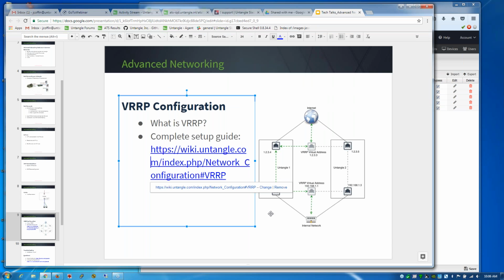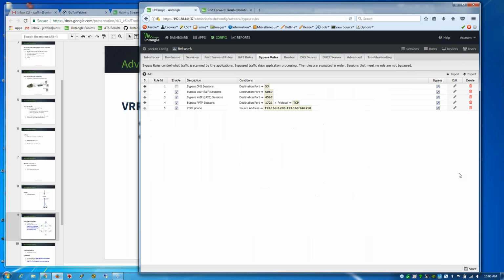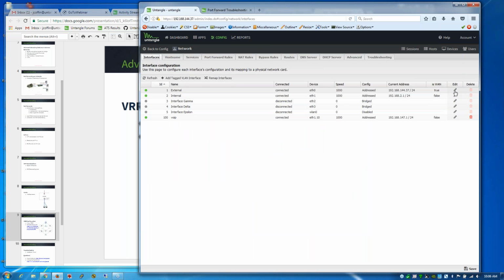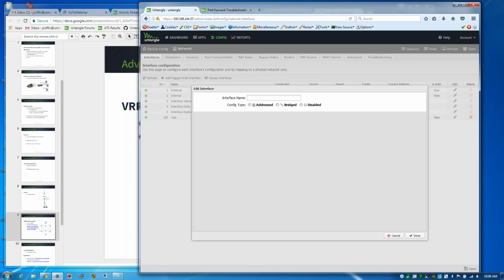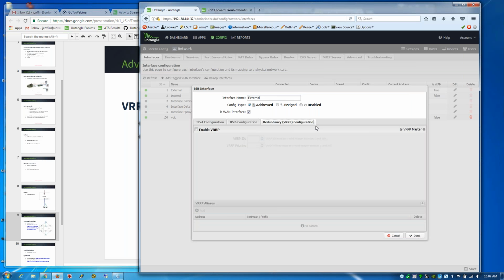I recommend drawing the network diagram like this and actually putting the IPs, because it can get confusing when you actually go to implement that. In a case like this, what we'll do is go to our WAN interface, and we'll set up our VRRP.